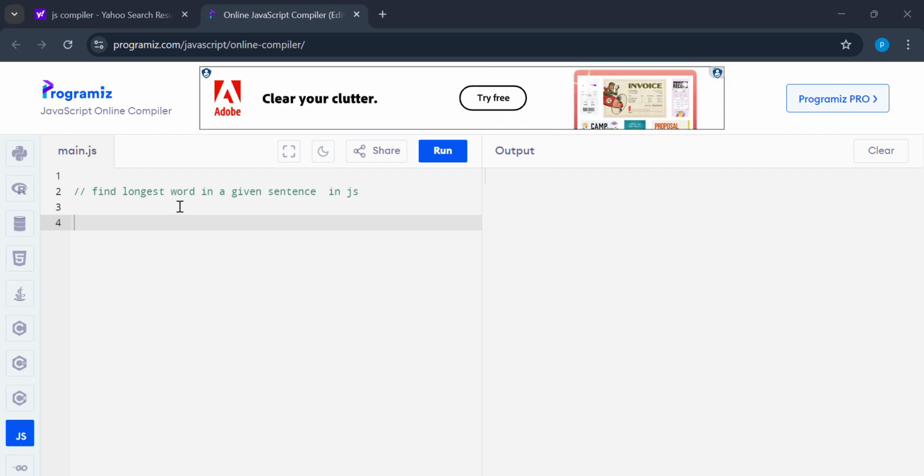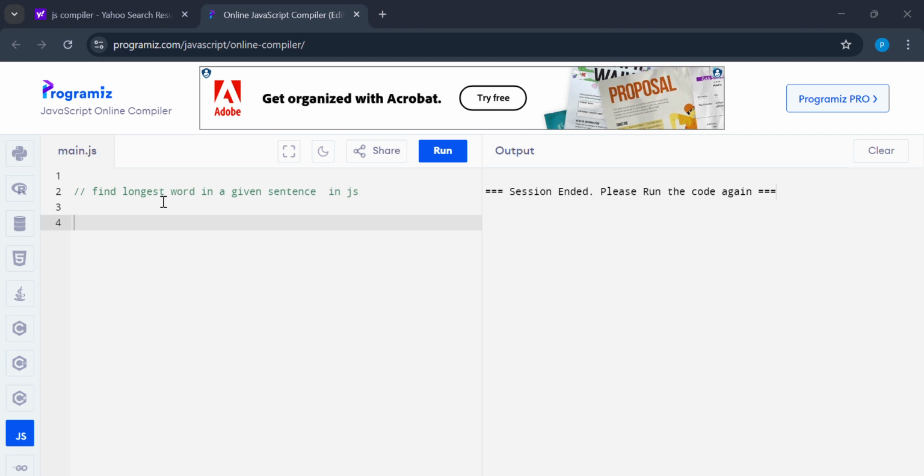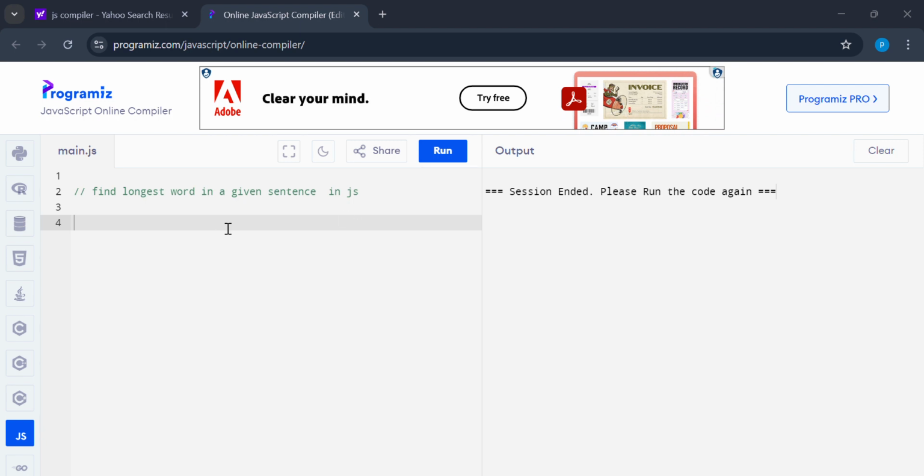Hey everyone, today we have one more challenge in JavaScript. The challenge is to find the longest word in a given sentence in JavaScript. Let's jump into the code.